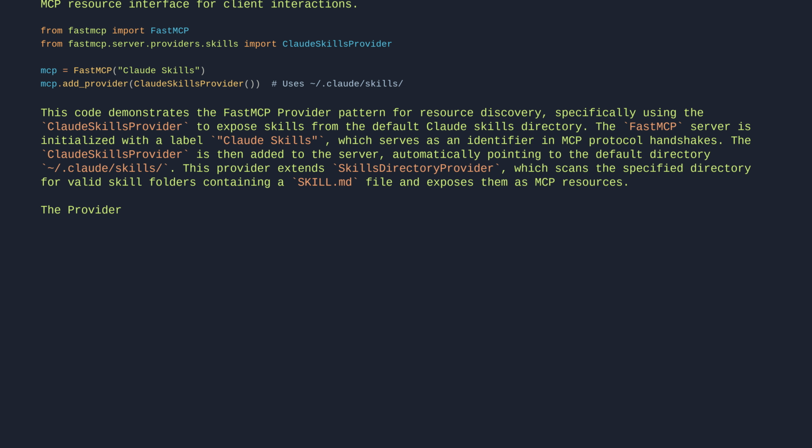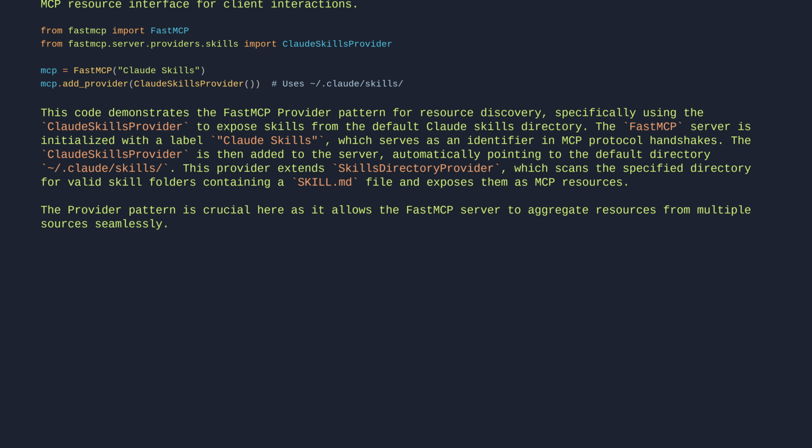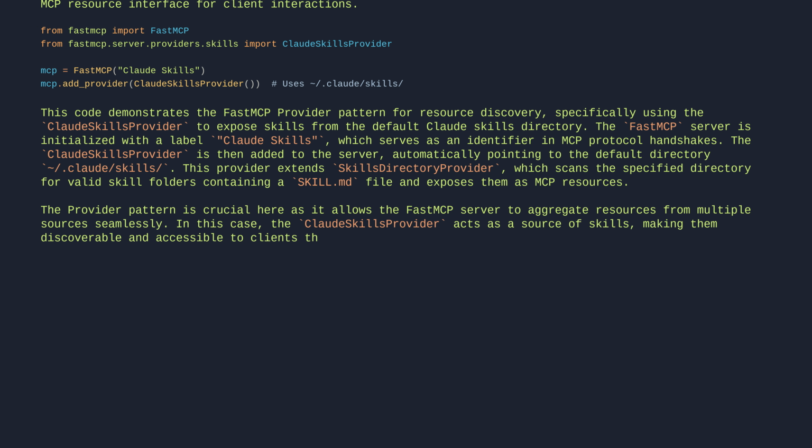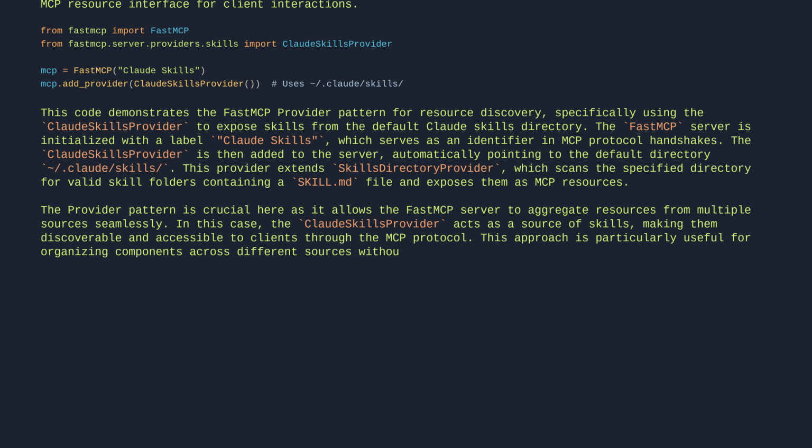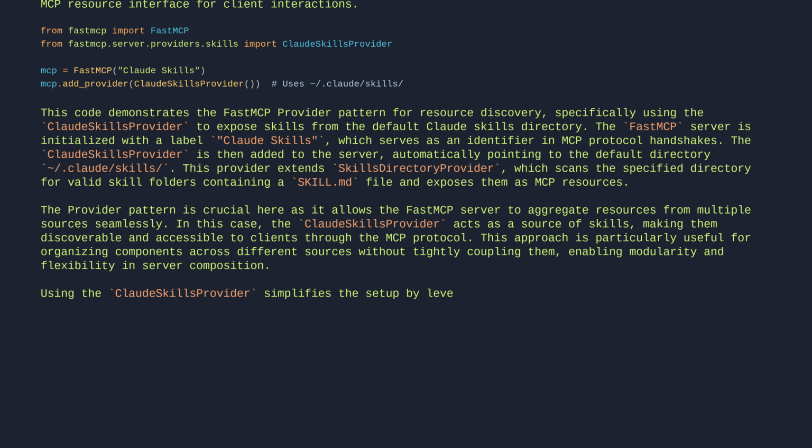The provider pattern is crucial here as it allows the FastMCP server to aggregate resources from multiple sources seamlessly. In this case, the ClaudeSkillsProvider acts as a source of skills, making them discoverable and accessible to clients through the MCP protocol. This approach is particularly useful for organizing components across different sources without tightly coupling them, enabling modularity and flexibility in server composition.